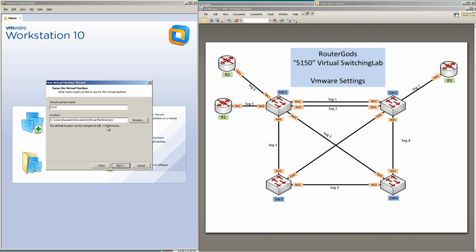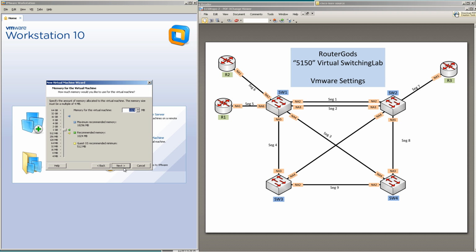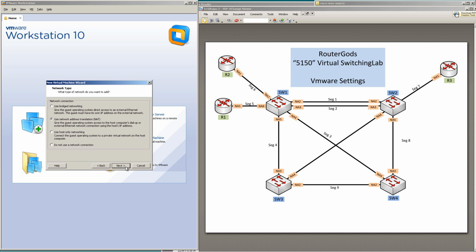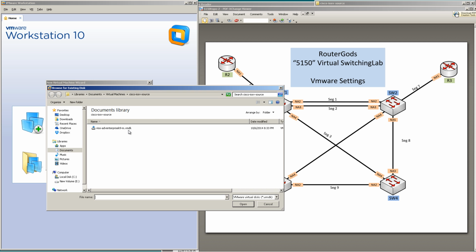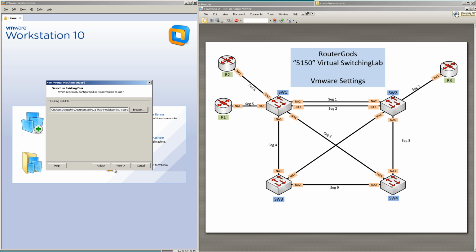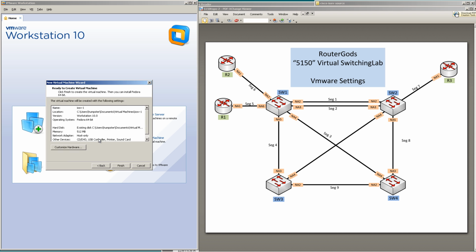I'm going to call this virtual machine IOSV-1. Processors, leave it the same. And for memory, we're going to give it 512 megs. Click on host-only networking. Next, next, next. And under disk, you're going to use an existing virtual disk. We're going to browse to that VMDK file and open it up. And click next. Keep existing format, convert, doesn't really matter.